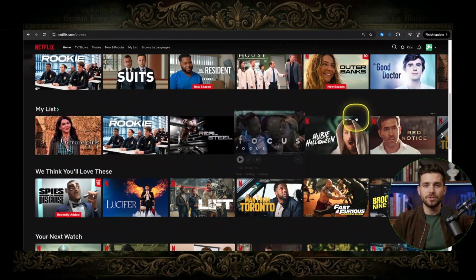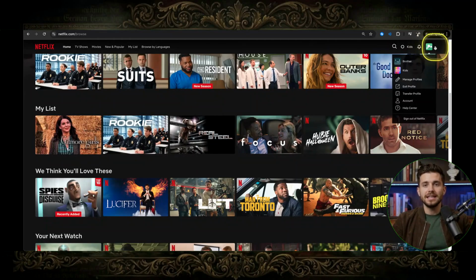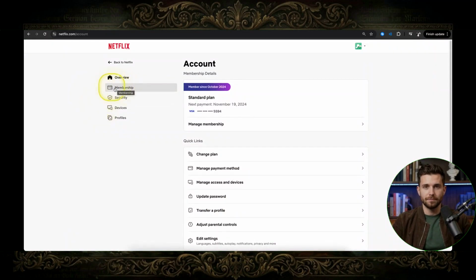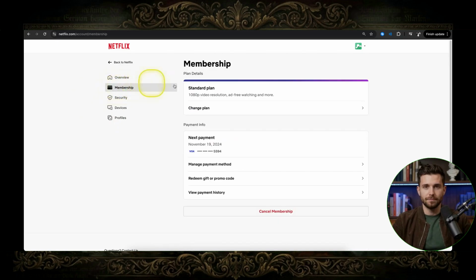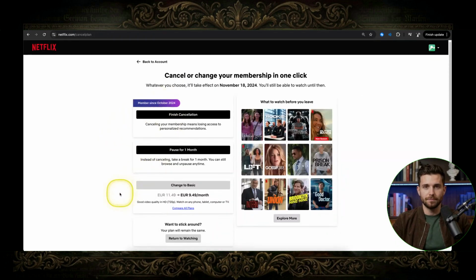To begin the cancellation process, navigate to your profile icon and select the Account option from the drop-down menu. Once you're on the Account page, locate the second section labeled Membership and click on it. At the bottom of this screen, you will find a red button that says Cancel Membership. Go ahead and select that.